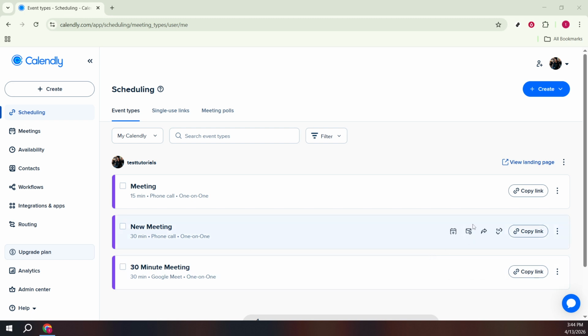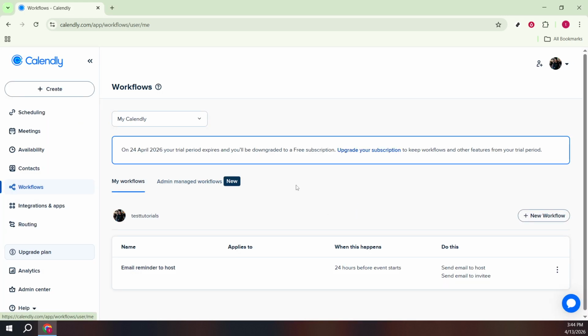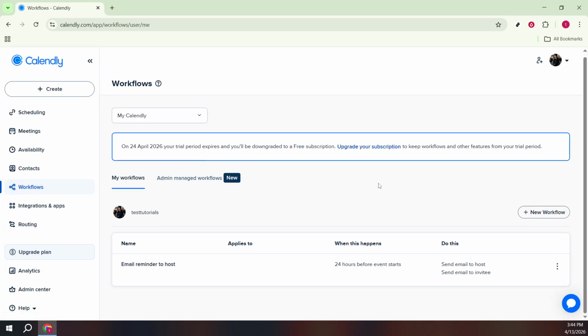On the left-hand menu, open Workflows. This is where Calendly centralizes automations that run across your event types. Click New Workflow to start from a template. You'll see a gallery of options designed for common scenarios. Choose Email Reminder to Host.